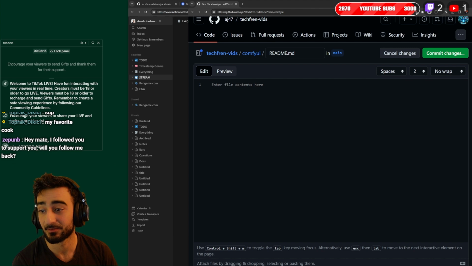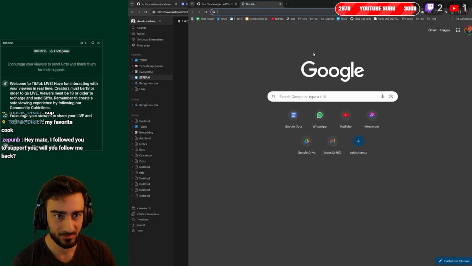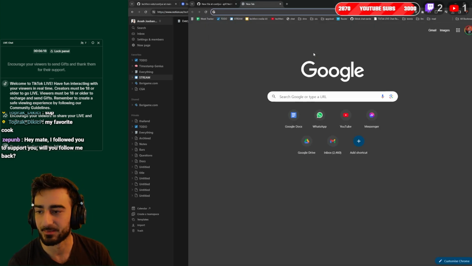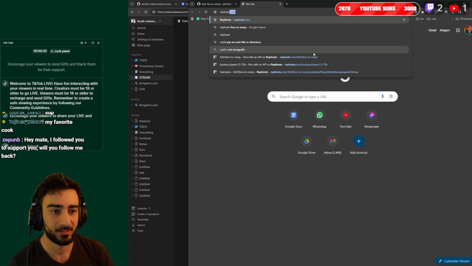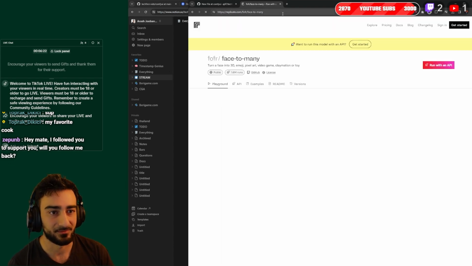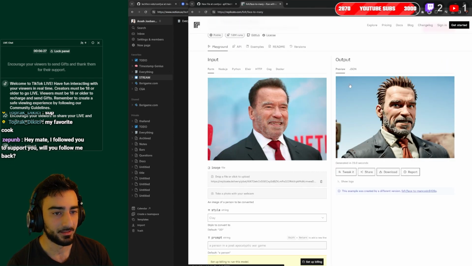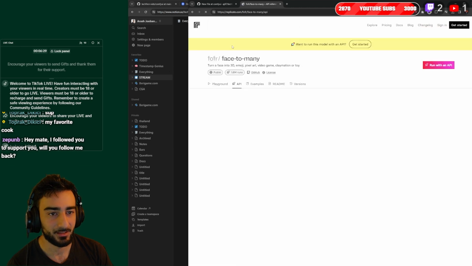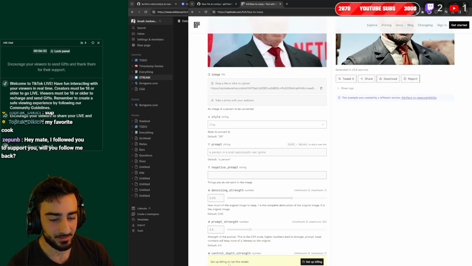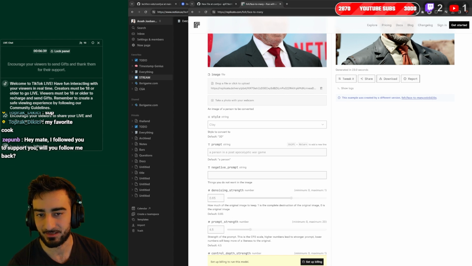Now, you don't need to run it locally. You can do this all online without downloading anything on Replicate using the face-to-many package. Yeah, you can just do it here. They also have an API, but to do this, you actually have to set up your billing. I don't know how much it costs. I think Replicate's pricing kind of fluctuates.